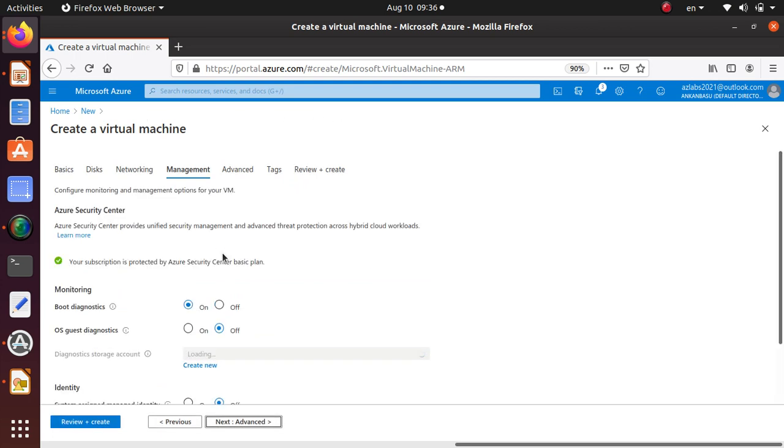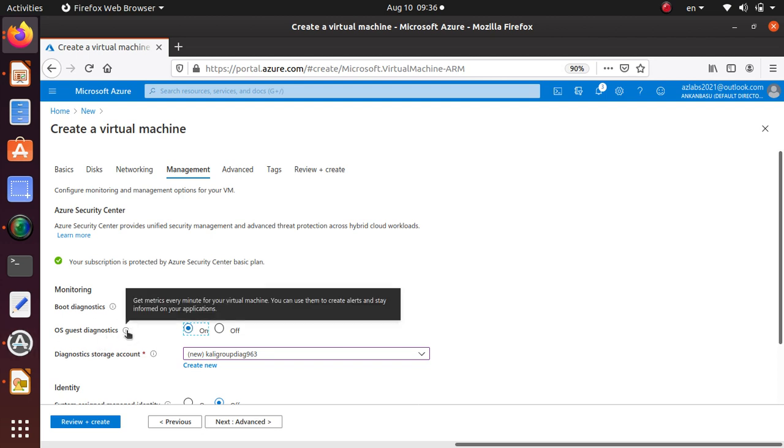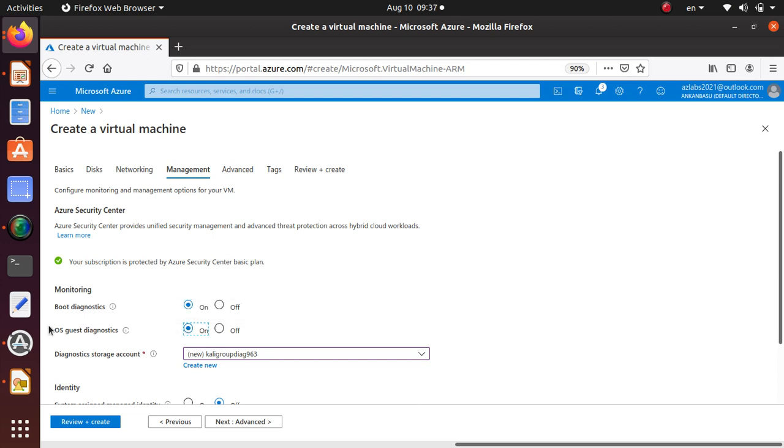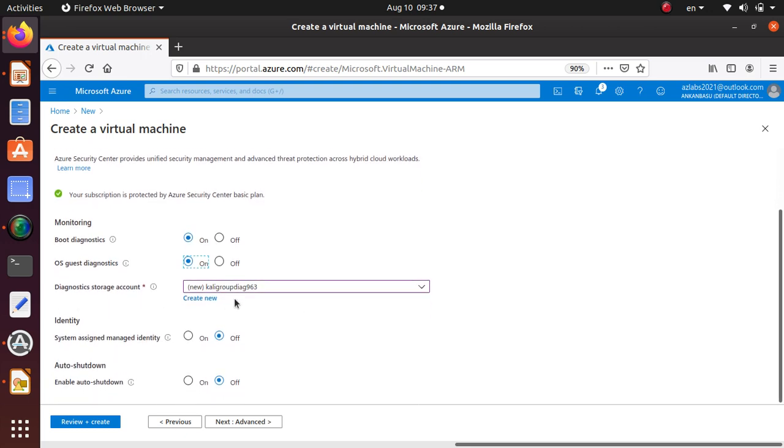Management, boot diagnostics, OS diagnostics. Usually I turn this one on, so this one will give metrics data every minute for my virtual machine. We can use this to create alerts and stay informed on my application. So that's important to me, so I always turn it on. It's going to use a diagnostic storage account, so you can use that one, or if you have an existing account, you can store your diagnostic data to that storage.